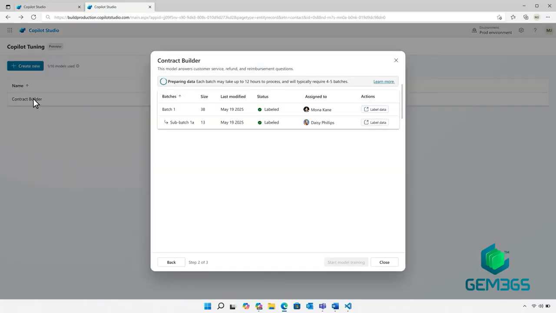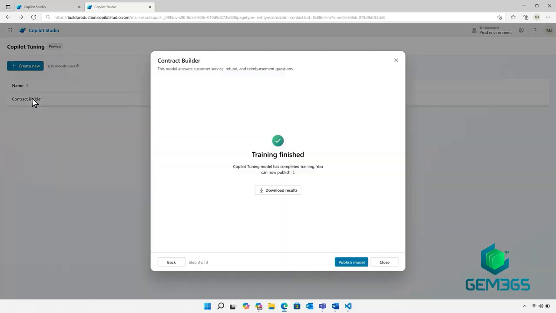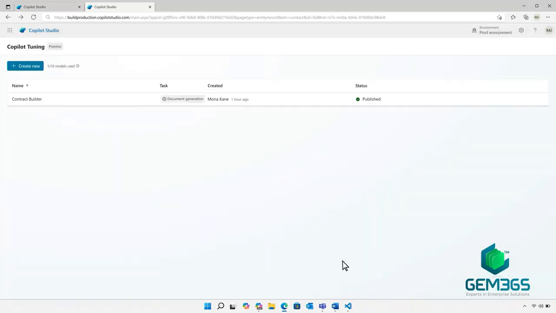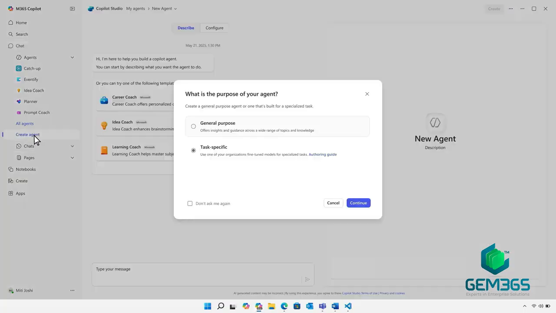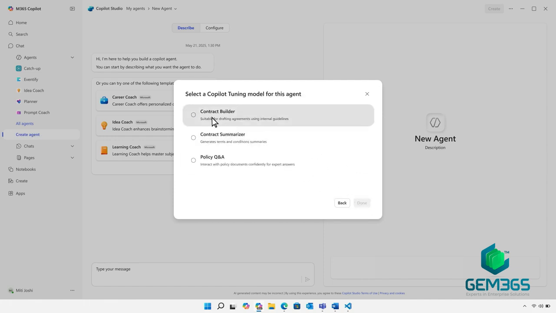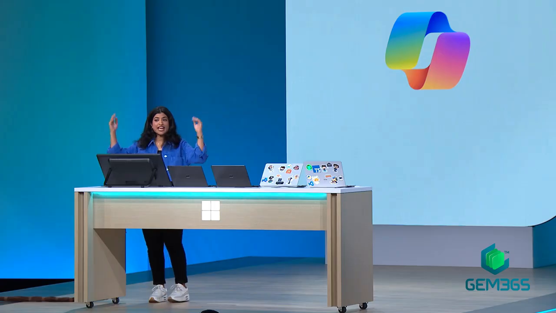Now, once the subject matter experts have completed the data labeling process, we can complete the training for this fine-tuned model, and we're done. Let's go ahead and publish it. And from the M365 Copilot app, the team can select Create Agent, select a task-specific agent, and select the contract builder model I just fine-tuned. And with that, the agent is ready. I've now scaled the work that I can deliver as a developer, empowering those closest to the business to reimagine their workflows with AI.